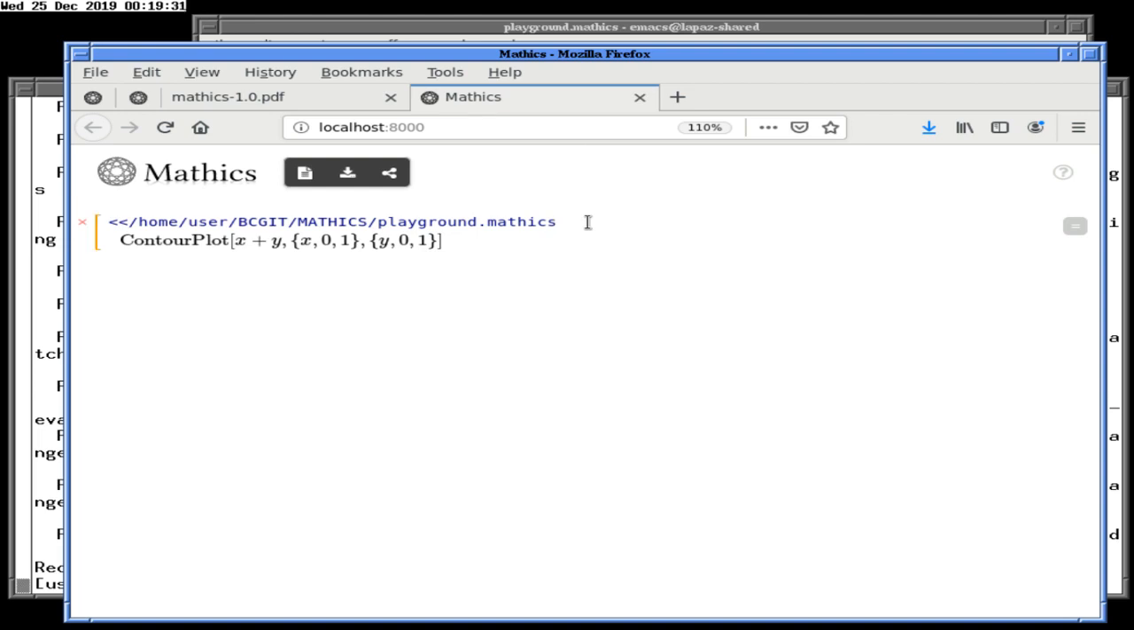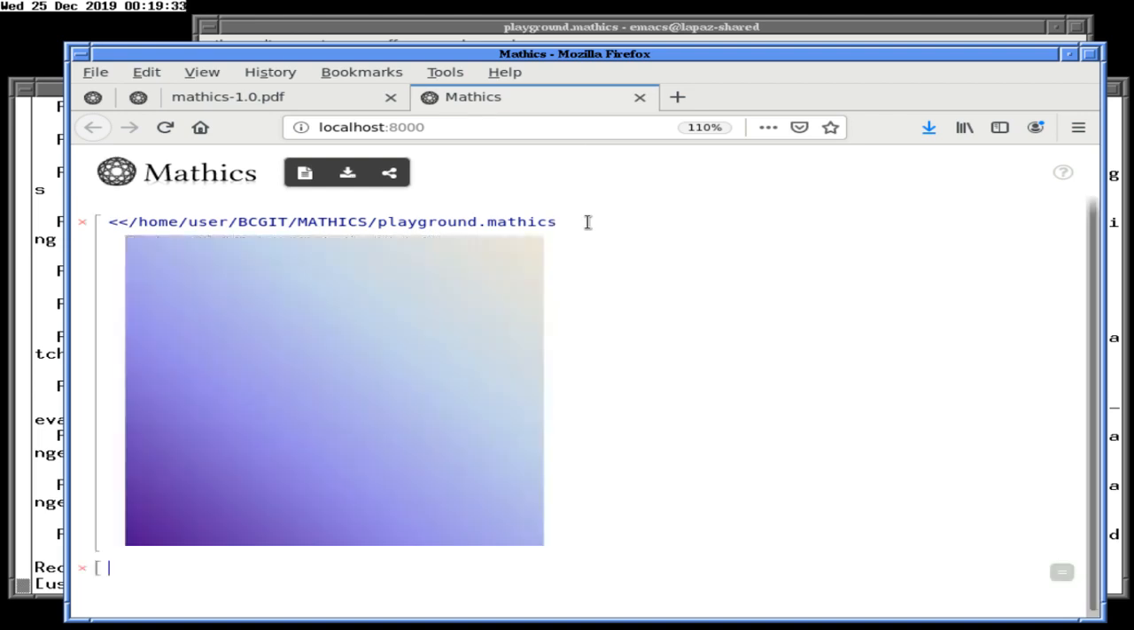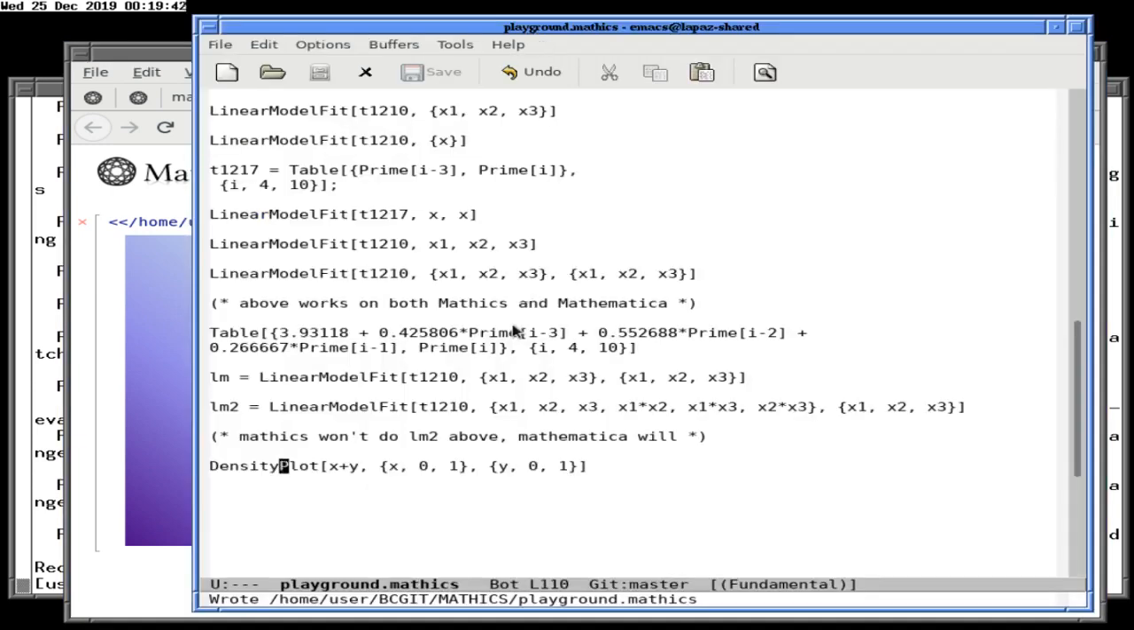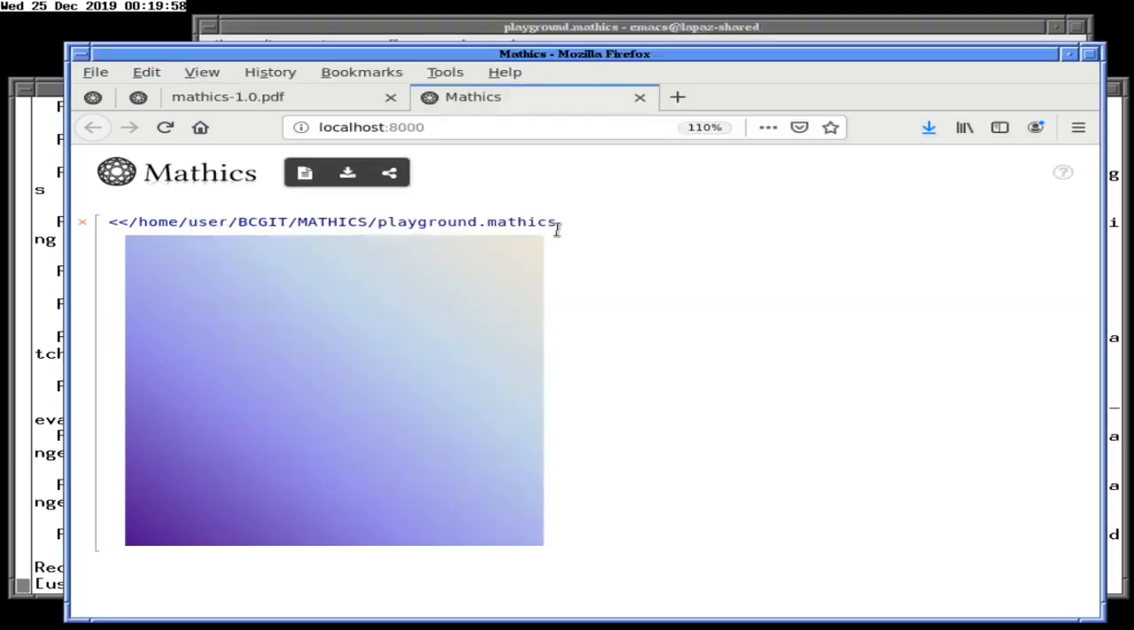Well, that actually isn't bad. I mean, here it's the lowest, over here it's the highest. Now, the thing in Mathematica you can do with a contour plot, not a density plot, is you can change the color function. And one of the things you can change it to is rainbow. I'm 99% sure this isn't going to support that.